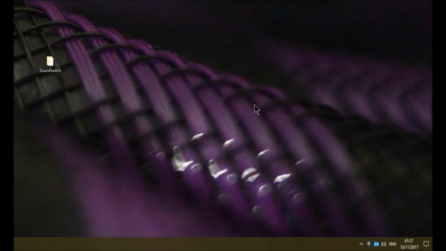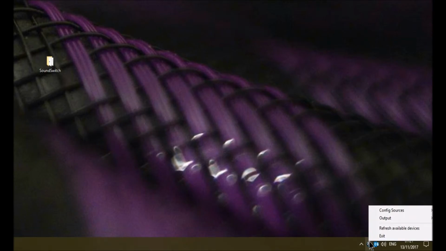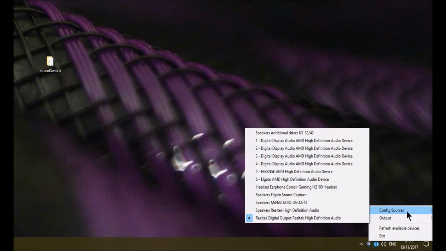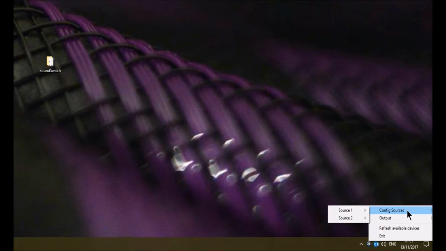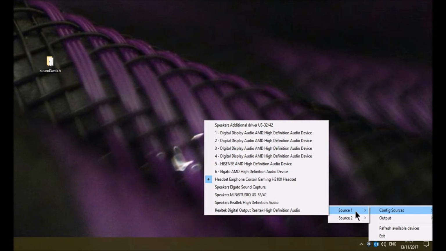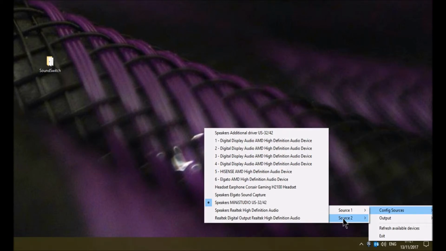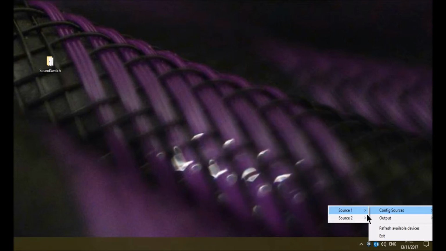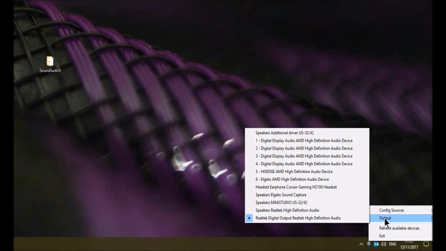So how do you configure it? Well, again, very straightforward. You right click on the file and you've got configure source and output. You go to configure source, source one, and then choose the source. There's my gaming headset for the first source, and on the second source you have my mini studio. More about that in another video. The output just stays as your default output.